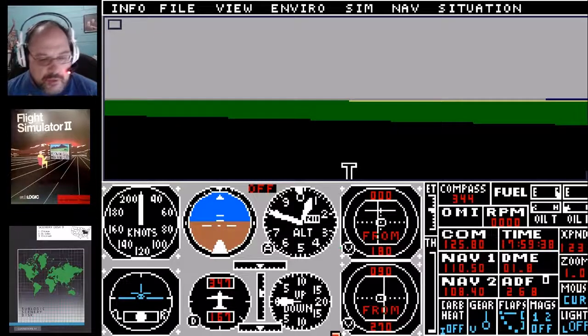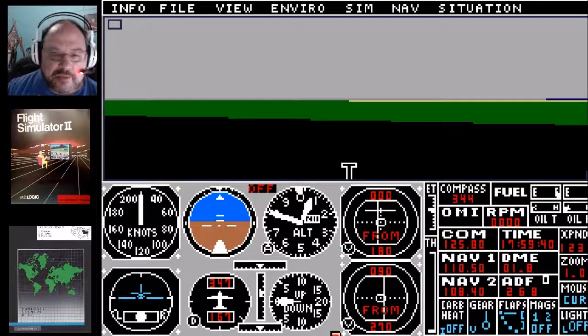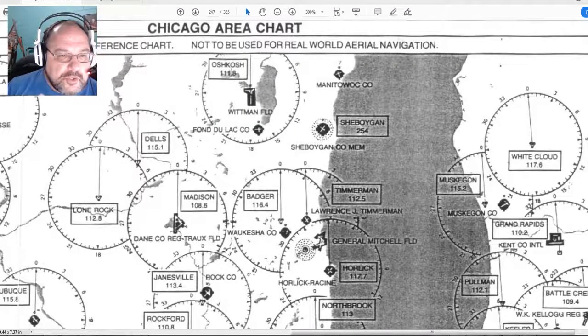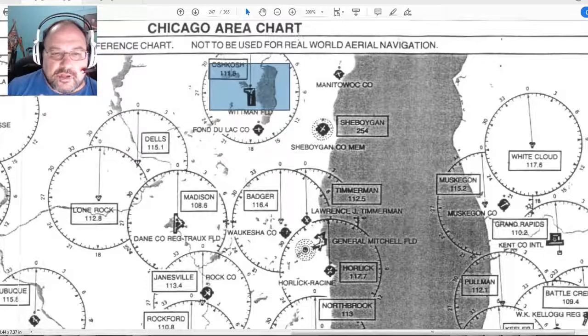So let's go ahead and talk about our flight. It's not going to be a long one. It's going to be a short one. Here is the Chicago area chart, and we're here at Oshkosh. As you can see, this is the very top of Scenery Disk 9. There's no coverage above this. There would be if SubLogic actually finished their scenery discs, but they didn't. 8 and 10 are missing.